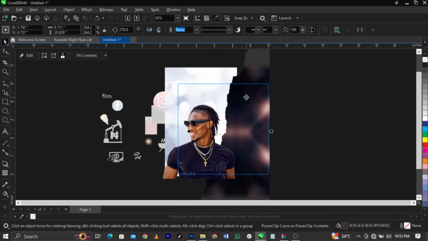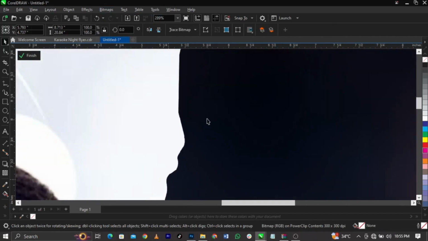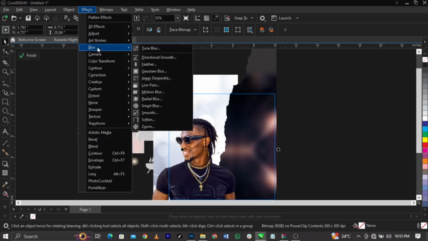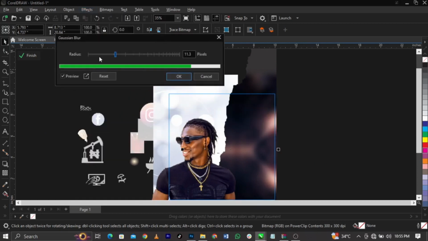Now let's bitmap this, convert to bitmap. The reason why I want to convert to bitmap is because I don't want to make use of this shape as sharp as these lines. I don't want that. I want to come to my effects. Now select blur, select Gaussian blur. Now what you're going to do is make sure this one is just light.